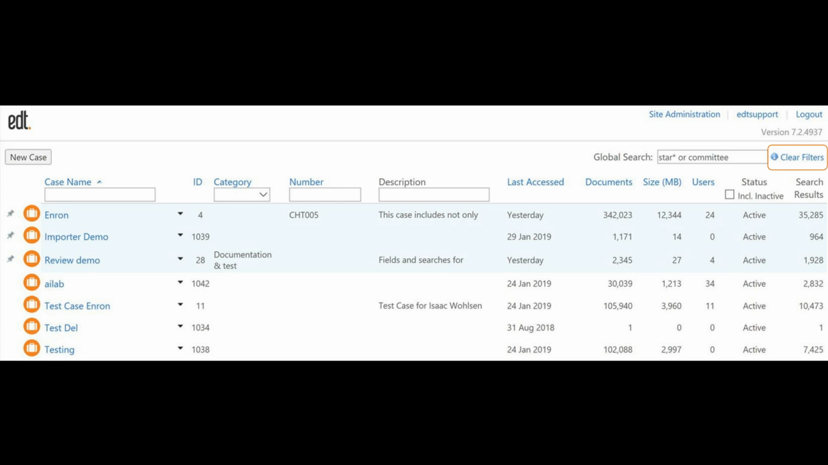Click on Clear Filters to remove any terms from that search box and refresh the case list to bring all available cases back into the list.